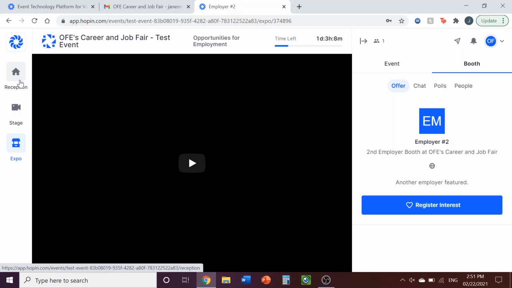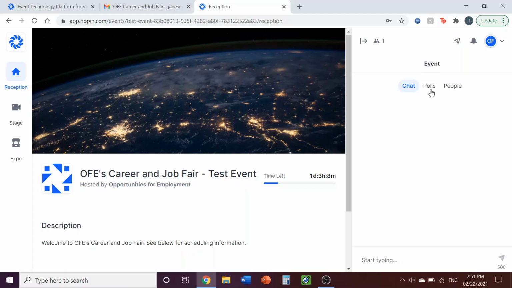Remember that there may be polls available to take throughout the event, which you can check by clicking on Reception, then clicking on the Polls tab on the right, followed by taking any polls that appear below it. Make sure that before you leave, you check to make sure that you have done the polls. This will give us valuable feedback about your event experience.